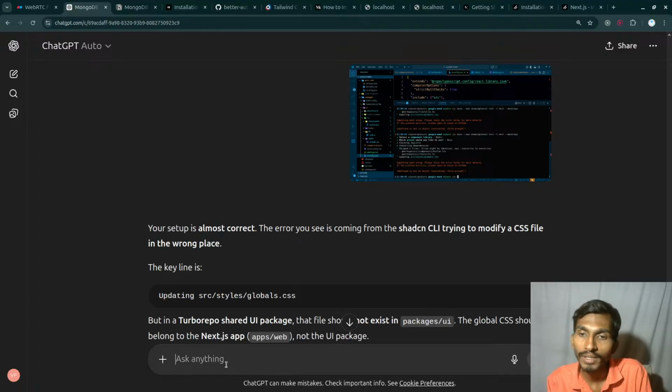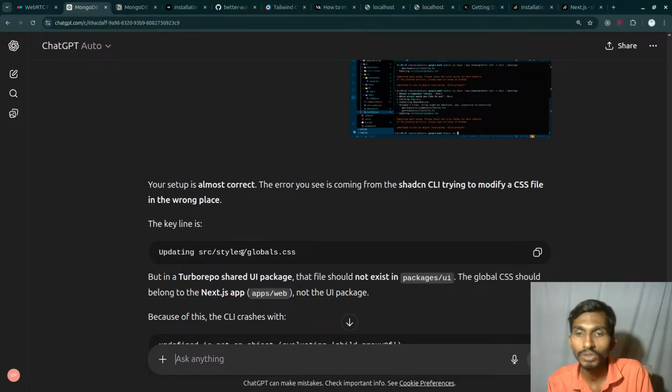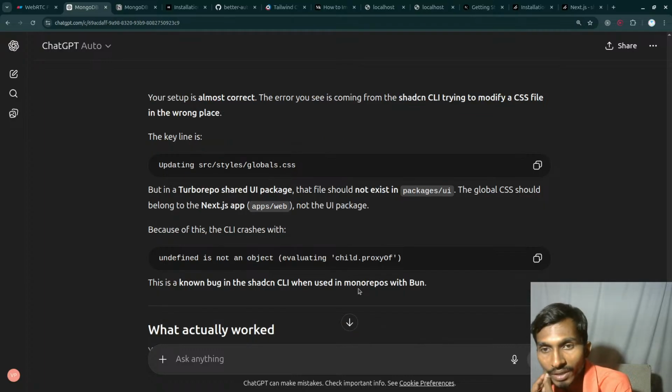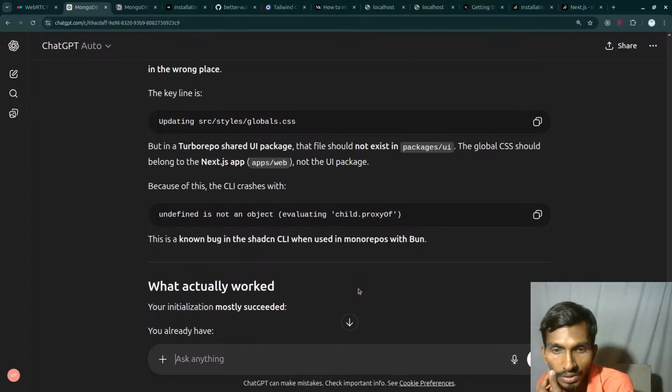Setup is almost correct. The error you see is coming from the shared shadcn CLI trying to modify a CSS file in the wrong place. So updating source styles global CSS, but in a Turborepo shared UI package that file should not exist in the package and the global CSS should belong to the Next.js app, not the UI package. So because of this the CLI crashes with this undefined. This is a known bug in the shared shadcn CLI with monorepo.